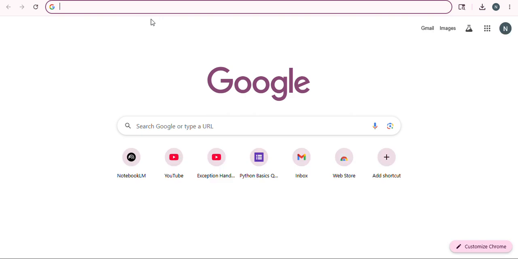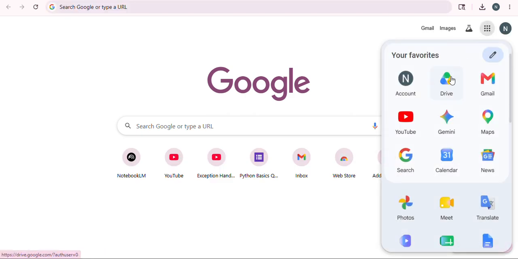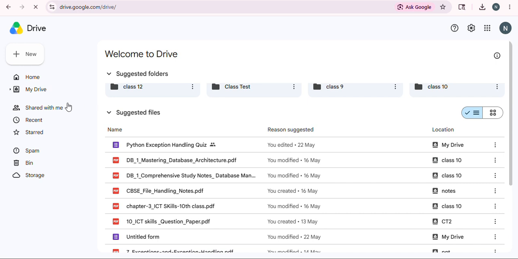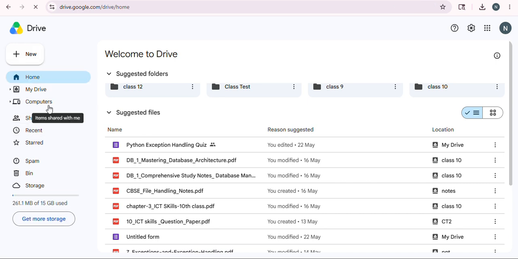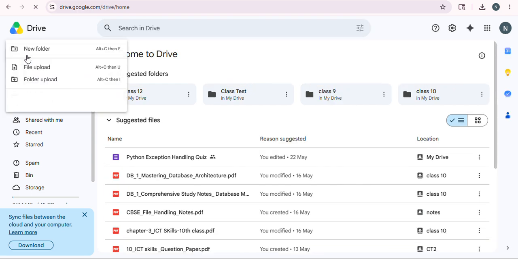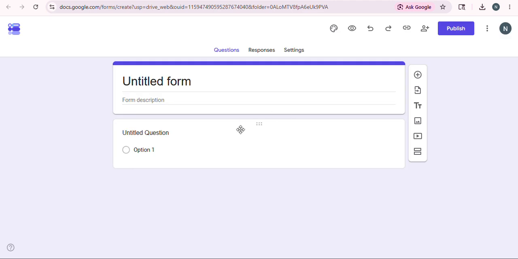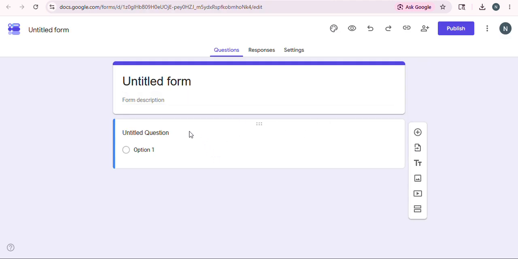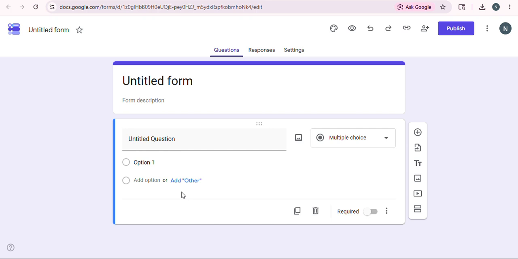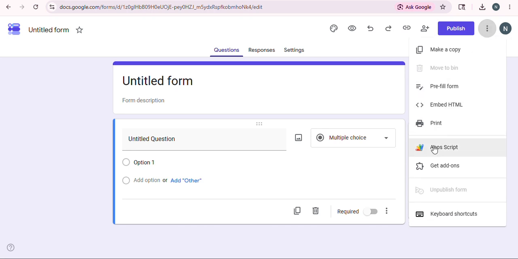Let's go to Google Drive. And over here I want to create a new Google form, right? So I will go here and just click on the Google Forms option. Now once I am here, there are two ways. Either you can copy paste all the questions and also the options and the correct answer, but that will be very time consuming. So that is why we are generating the script.